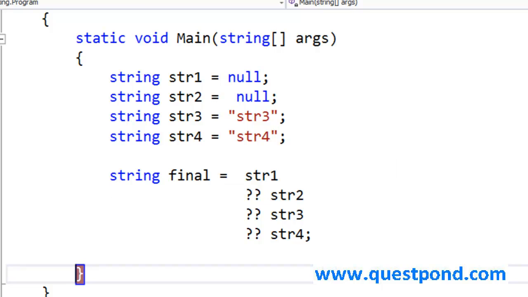I hope that you enjoyed this video. In this video we were trying to understand the coalescing operator and how it minimizes a lot of if-else conditions.